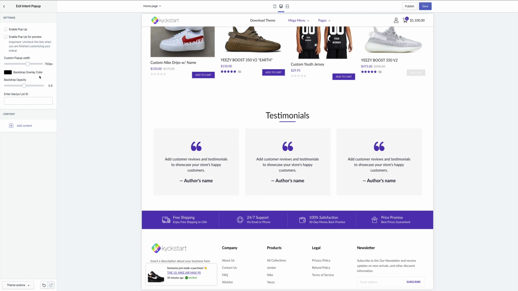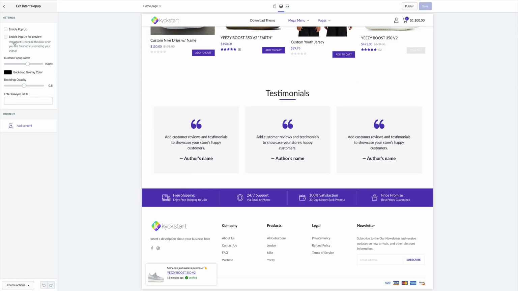So the first two options are to enable the pop-up and then to enable a pop-up preview. As you are designing the pop-up inside of your settings here, you want to enable the preview so that you can see what it looks like. Just make sure that you uncheck the preview before you actually save it and make it live. So we'll go ahead and turn this on, and then we'll turn on the preview, okay?